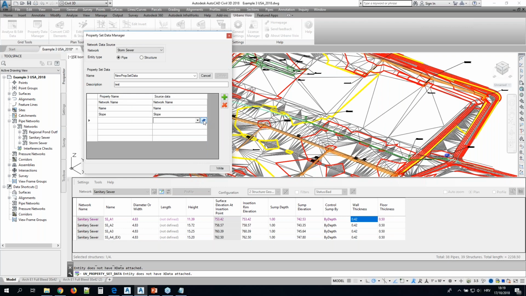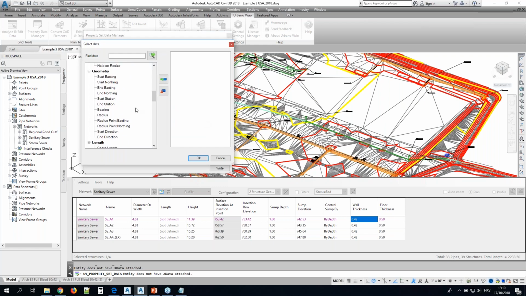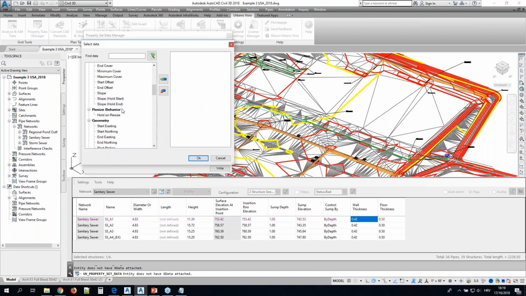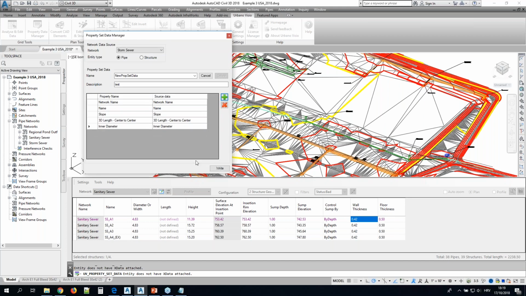Okay, and then the next thing, for example, I can use length, and I can, for example, select inner diameter. Okay, and these two actually we don't need. So okay, let's say this is my little group, and now I just click on write. Okay, and what this does is it copies the current state of the Civil 3D data to the property set data. Okay, so it's not a dynamic link, it's just a simple copy operation.